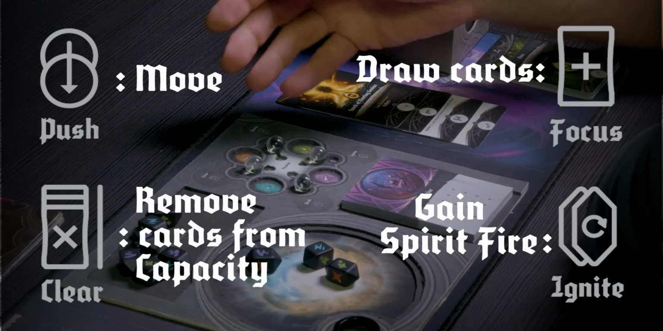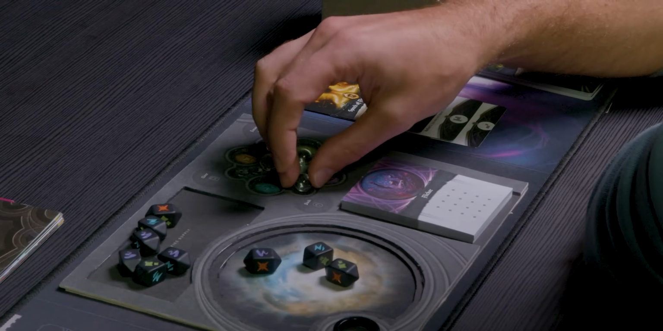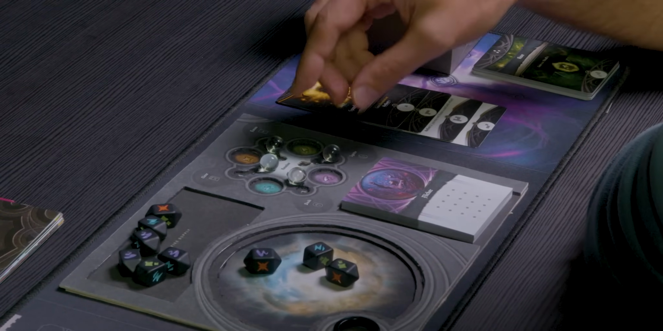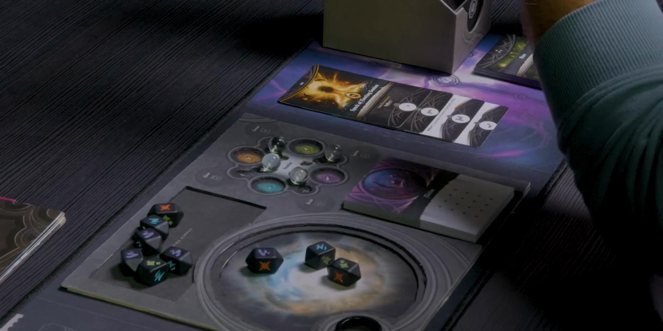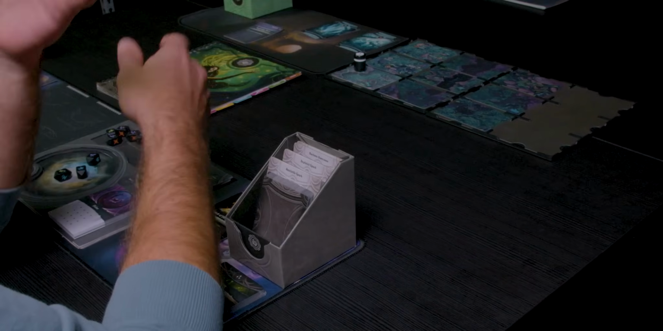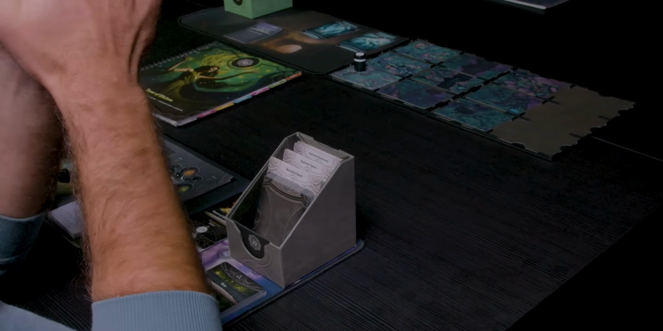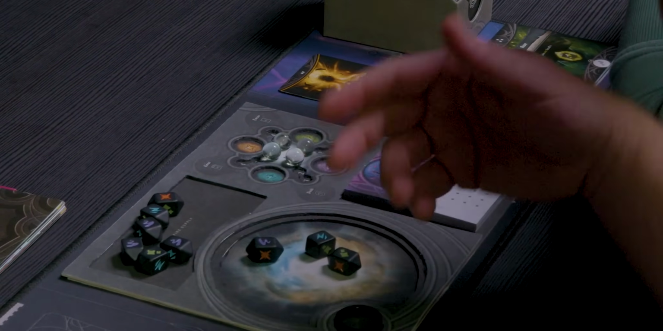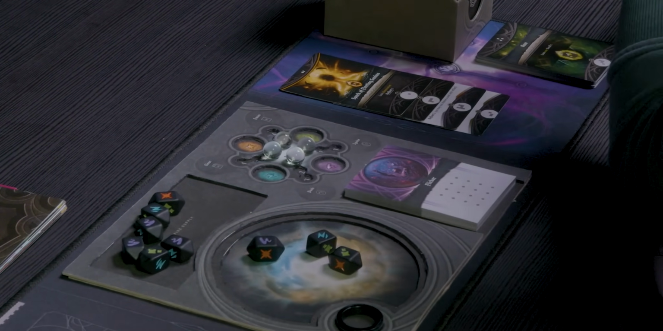And how good you are, or how much you can do each of those actions changes over the course of the game as these marbles move around and events in the game affect where your headspace is at and what you're capable of. Right. So if I wanted to draw cards and my focus is currently set to 2, I would draw 2 cards when I focus.